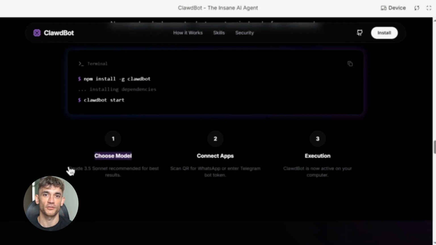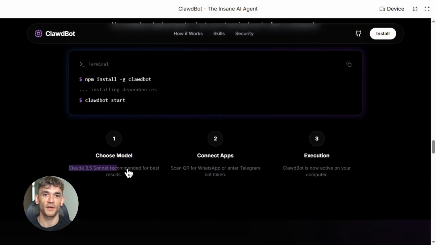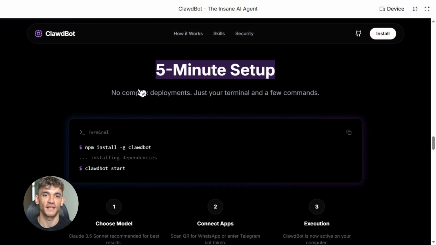So how does it work? You install it with one command, npm install. That's it. Then you run the onboarding wizard. It asks which AI model you want. I recommend Claude from Anthropic. Then you connect your chat apps and you're done. The whole setup takes like 5 minutes.